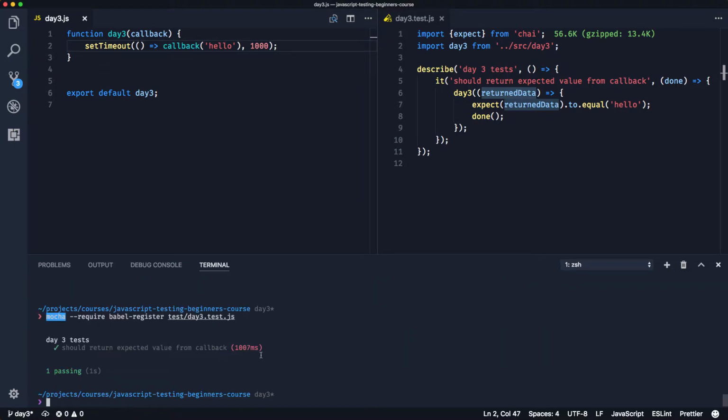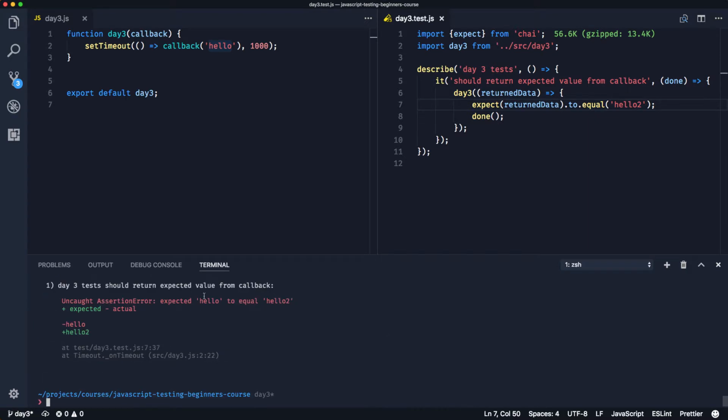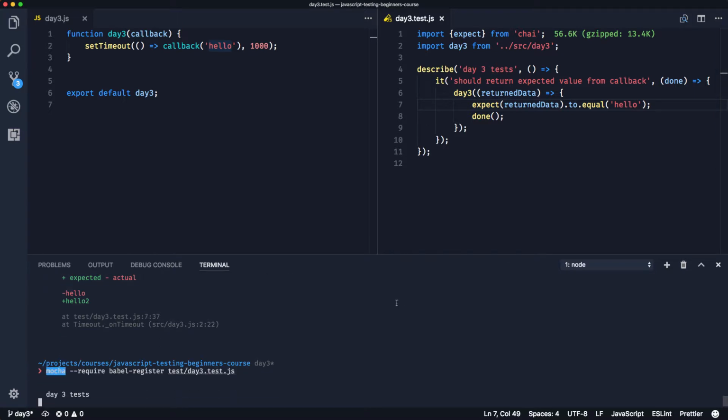Great stuff. So our tests run here, and we've returned the data hello here, as we expect in our test. If we check for hello 2, we'll see that it hasn't worked because the expectation wants hello. So as long as we've got hello, we're all good. But there's one major thing to look at in the test here.